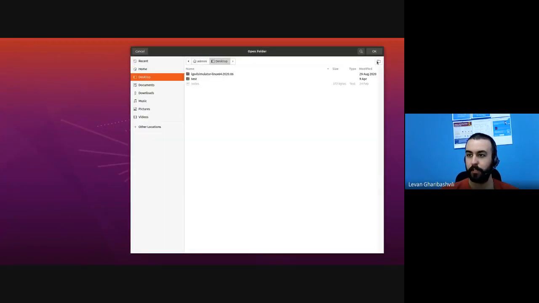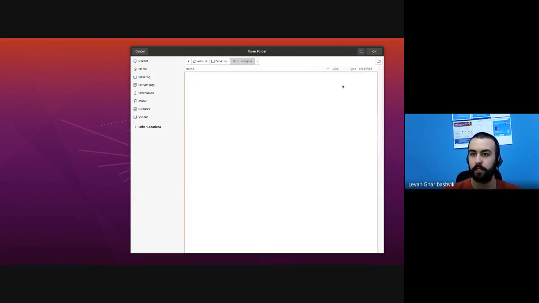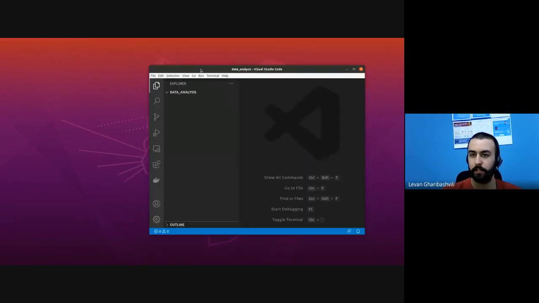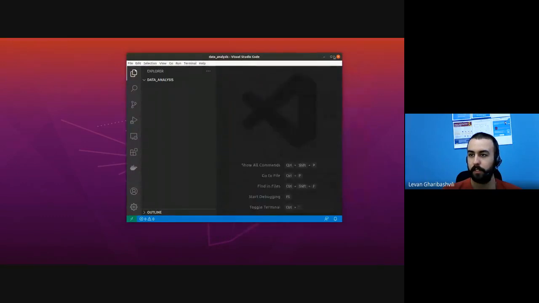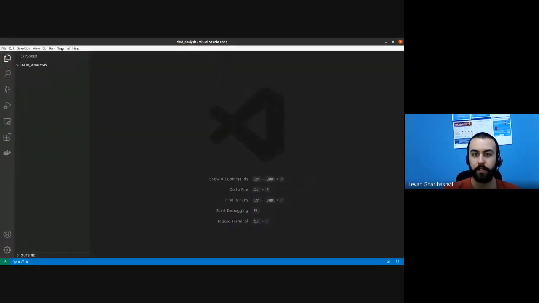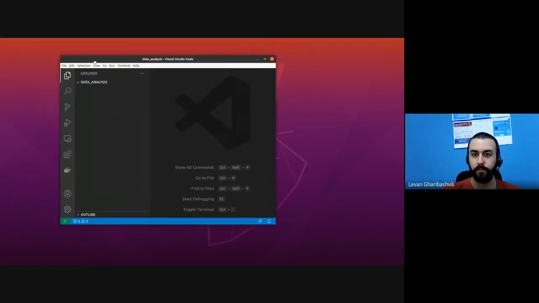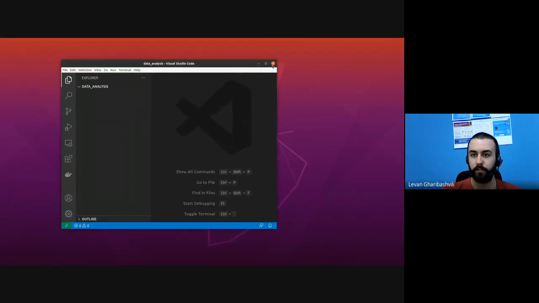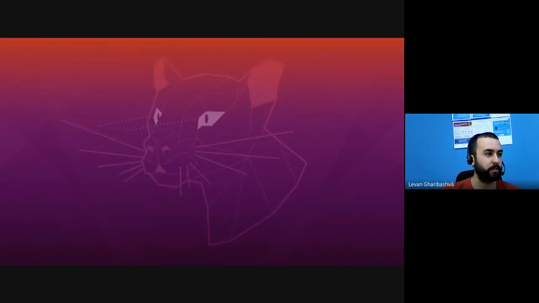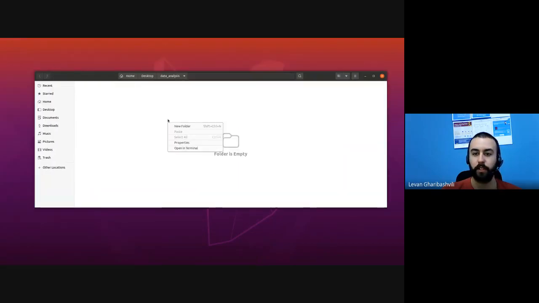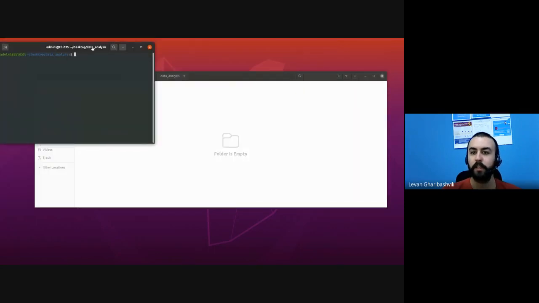Let's also create a new folder for this project. Let's call it data analysis. Actually, we don't need Visual Studio Code for that. I'll just open terminal. Today we will be writing Python in a bit different way.